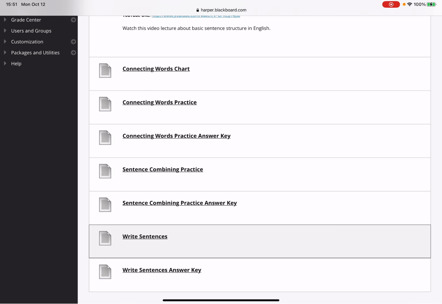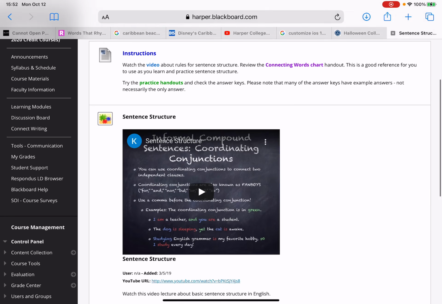Now, sentence structure doesn't have as clear-cut answers as some of the previous grammar topics that we've been working on. So the answer keys here are mostly just example answers, but that doesn't mean that those are the only answers possible. In fact, there may be a lot of answers that might be possible. So if you have a question about whether or not a sentence you've created works, you can post to the discussion board, and I can try to help you out with that.